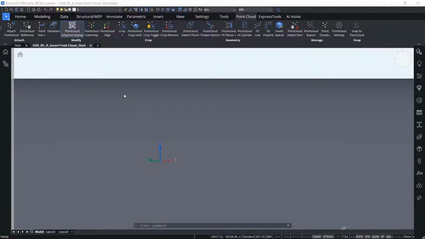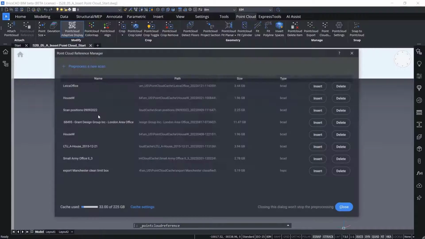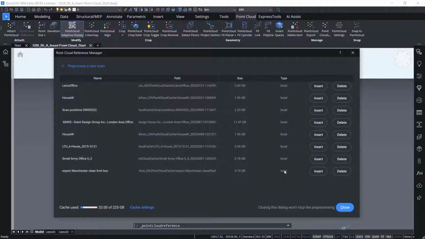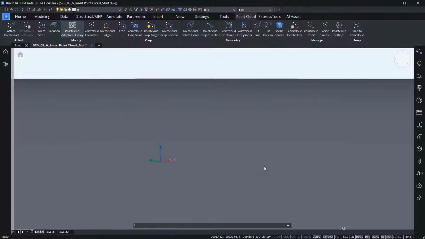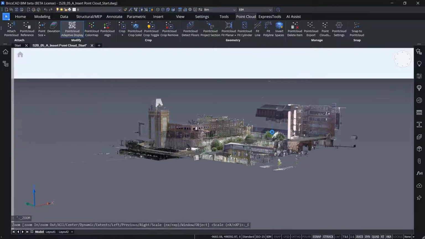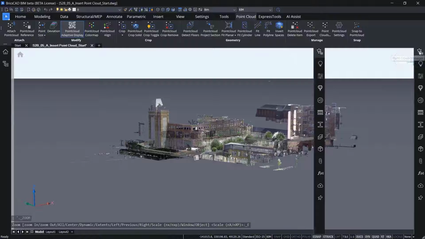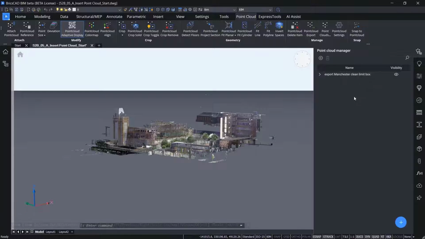From the Point Cloud Reference Manager, we will insert a pre-processed HSPC point cloud. As you can see, a pre-processed point cloud inserts in seconds and is ready to use. The new Point Cloud Manager panel lists the new point cloud and organizes scans, regions, and classes of points.